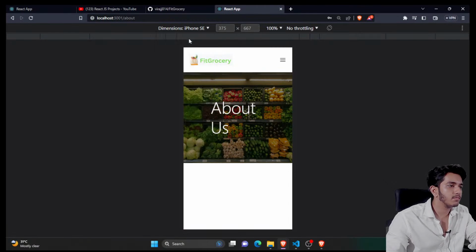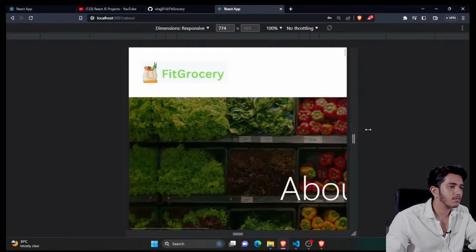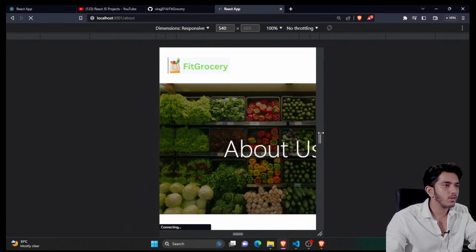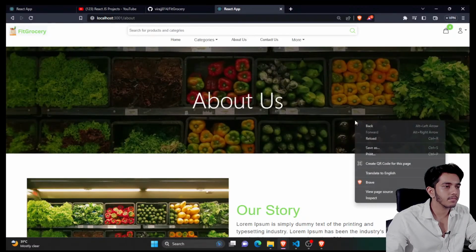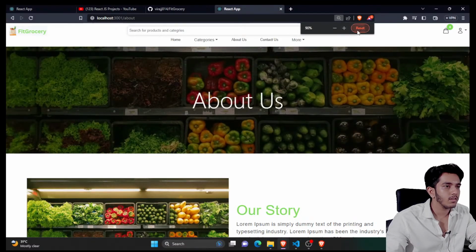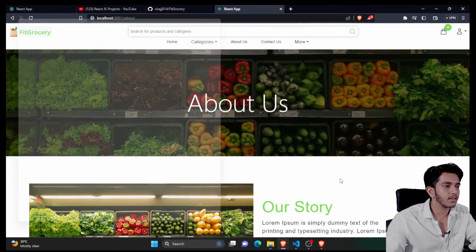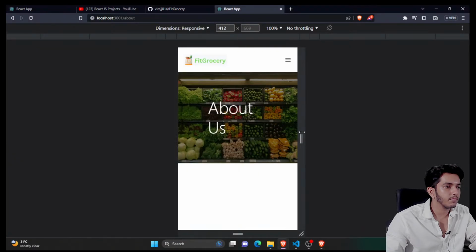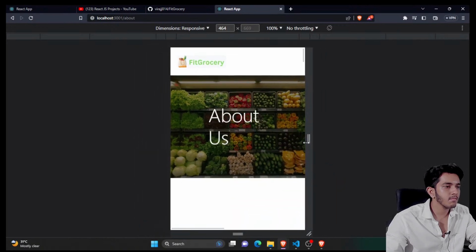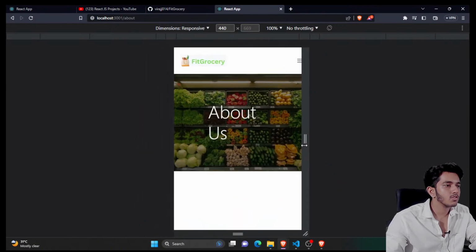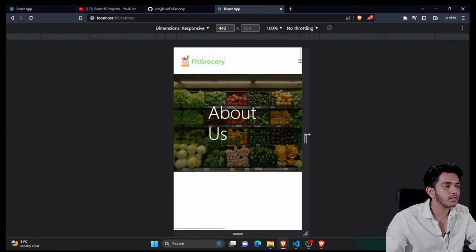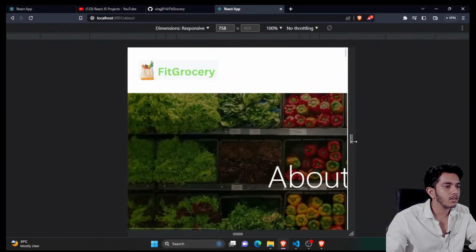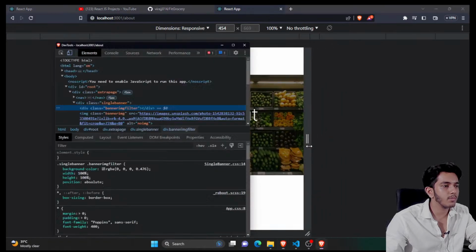Okay, we need to reload this first. Let's close it. Reset, and now let's inspect again. Now you can see that the size becomes smaller as soon as I reach 768. You can see for 768 it looks way bigger.